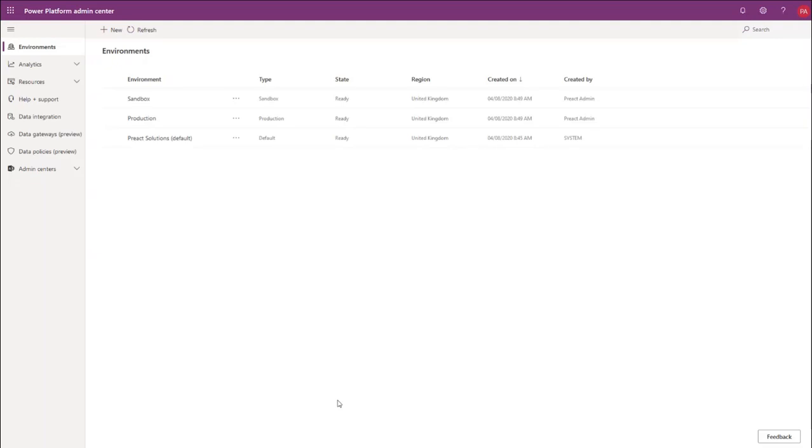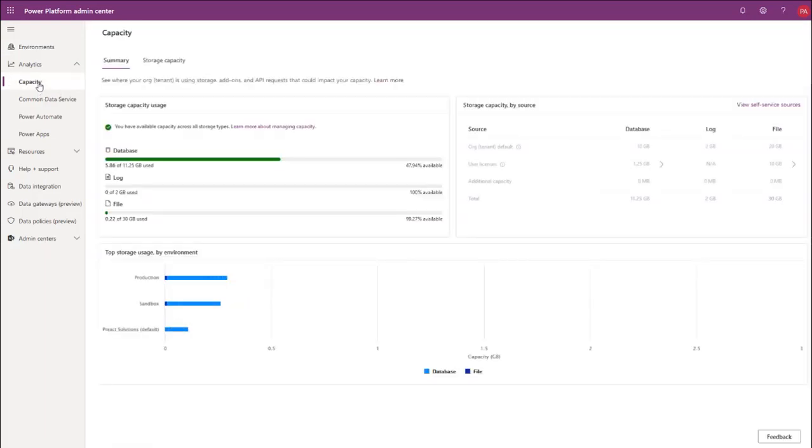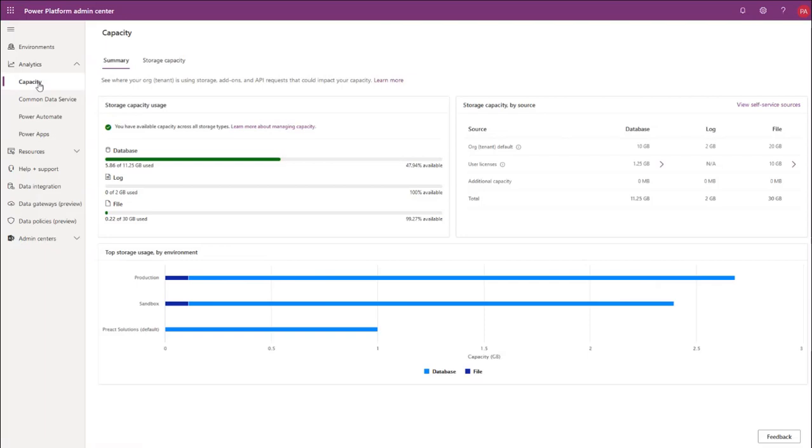So as I say, first thing I probably really need to do is just check I've got sufficient capacity available to me to actually do a refresh. So I'm going to select Analytics on the left here, and then go into Capacity. So that's just loaded up here, and it's just a really nice way of being able to see how much storage you have actually available to you.